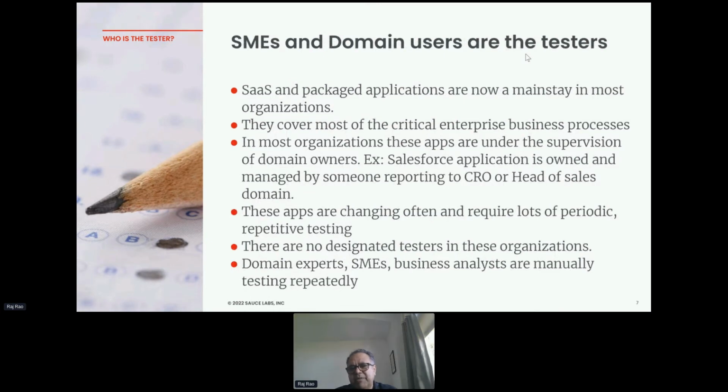SME is a subject matter expert, and domain users are the testers. So domain users are functional experts, right? They know how the application works, why the application works that way. They are the ones who give you requirements. They are the business analysts, and some of you in this group may be doing those roles, and you don't have the actual skills to write Java Selenium code. And there is nothing wrong with that. You have domain skills, which are highly valuable. Now, how do we enable those types of users to automate?